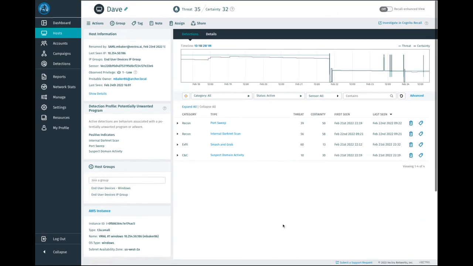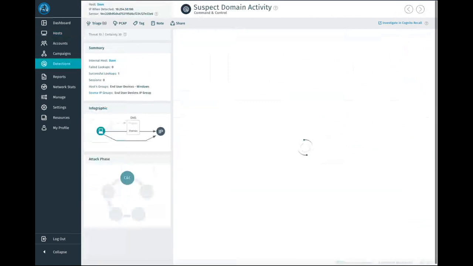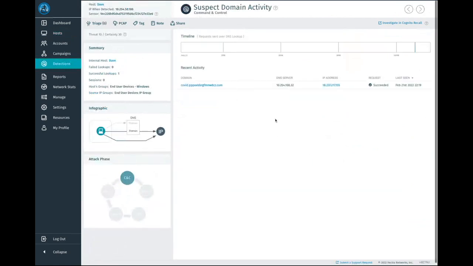The first detection that we're going to look at today for a triage opportunity will be the suspect domain activity detection. Looking into this detection, we can see that a successful DNS lookup has been performed against our internal DNS server. And the detection has triggered for a domain generation algorithm, or DGA for short, domain. We can see here this COVID domain with random letters afterwards.